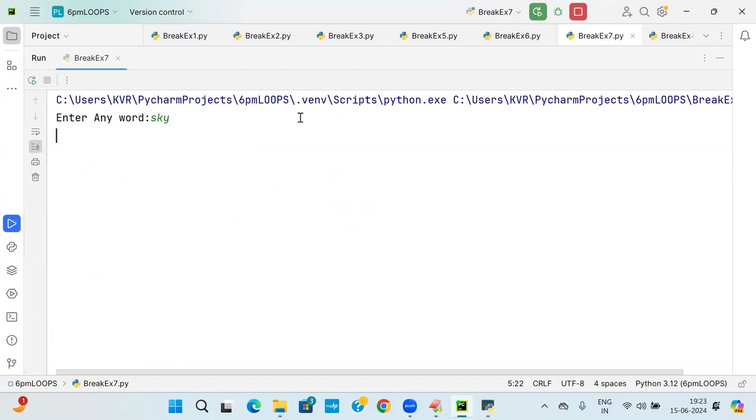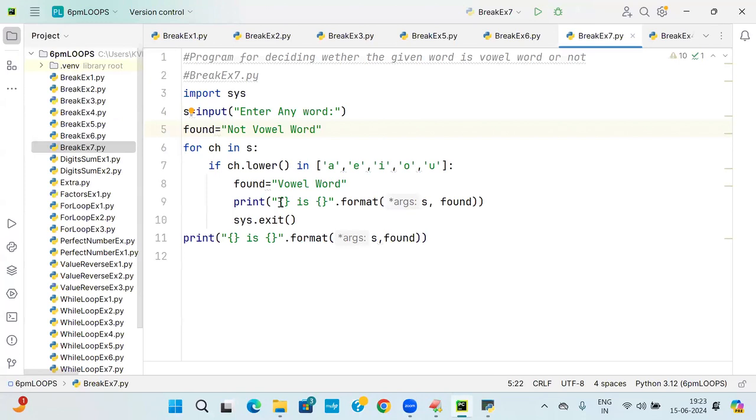What is printing? Not the oval word. Which line is printing? That is important. We call it a line number, I will write it here. Line number 9, line number 11.